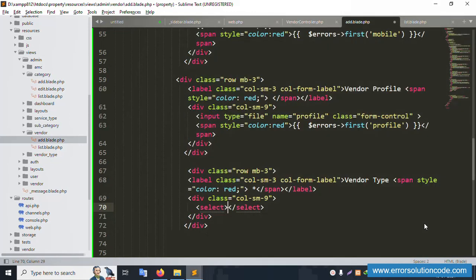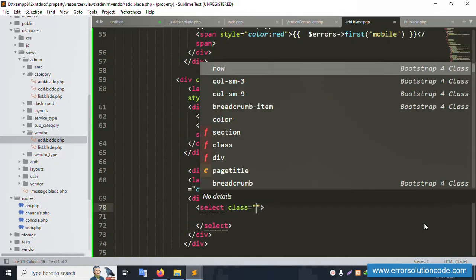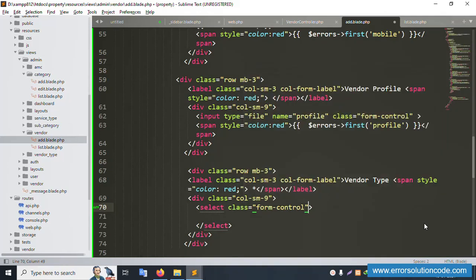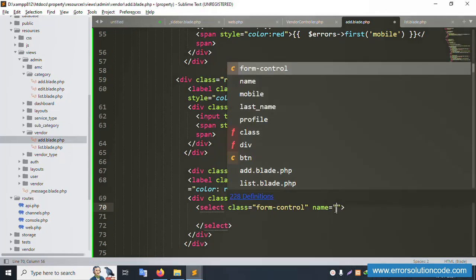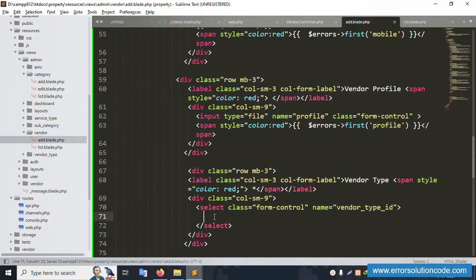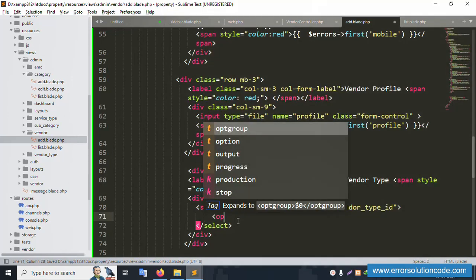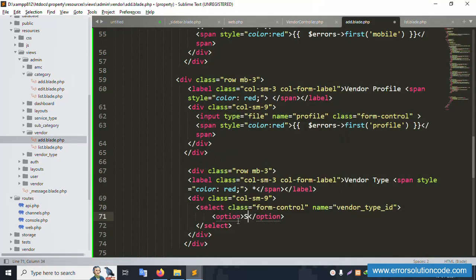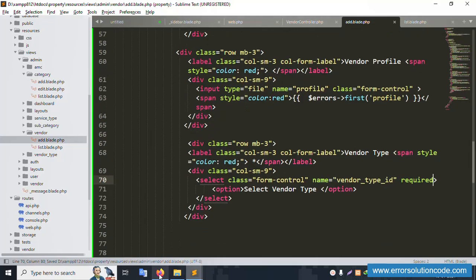Select, class form controller, name. Name is vendor type ID. Name is vendor type ID. And this option select, select vendor type. And this required. Save file. Let's save the file.